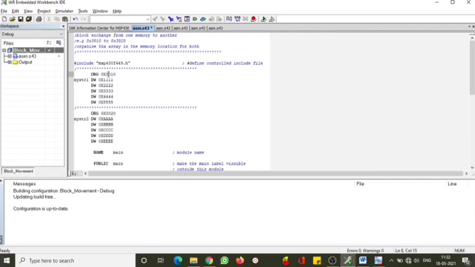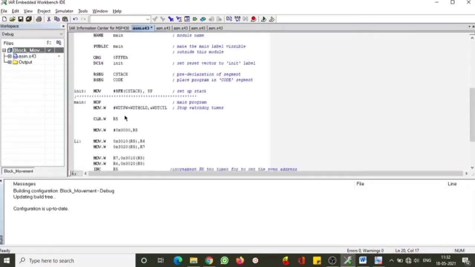So again I am changing the location for you all. It is 0010 and it is 0020. Now we are trying to store data in this location and also in the 0020 location. This is what we are trying to initiate. This is about the initiation that we are doing. All the other things are the same.